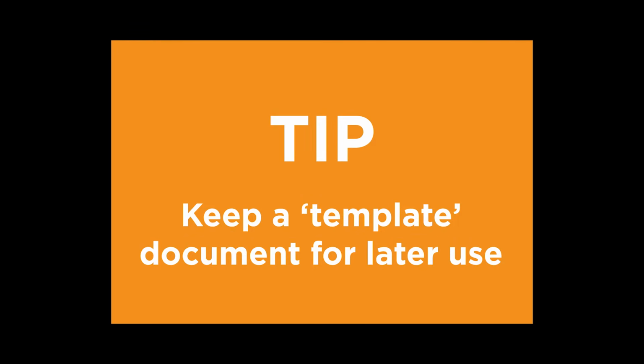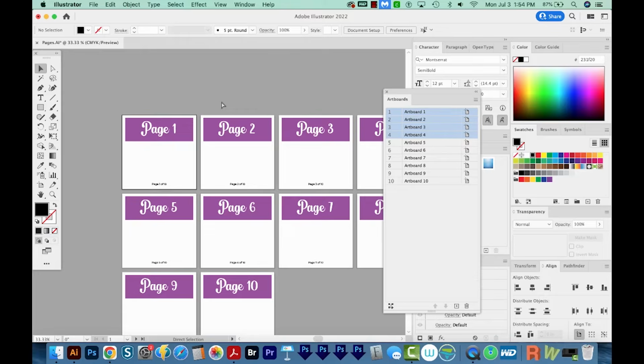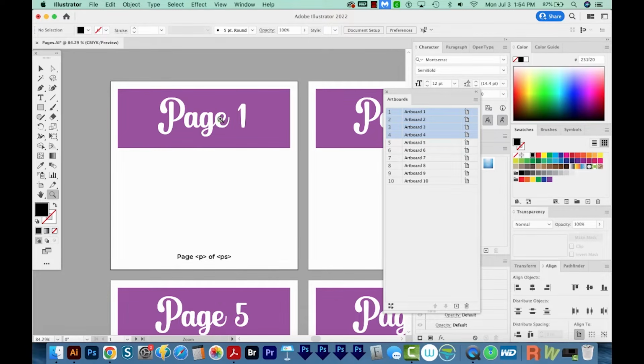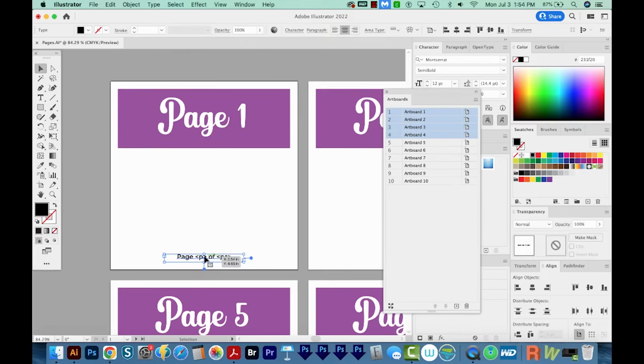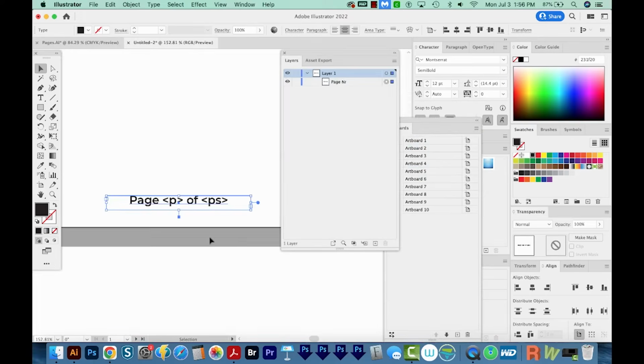Okay, so now I'm going to go over some tips for using this. This is not like InDesign where if you reorder your pages, it'll automatically update. You'll have to run this script again if you want different things on different pages. Tip: keep a template document for later use. Once you set this up with page P, a PS, or whatever, it's a good idea to keep this text frame in a document somewhere so you can use it as a template and just copy and paste it into your new document. It will already be named correctly in your Layers panel. Then all you would have to do is change your font, colors, and that kind of thing to match your new document. Run the script and it'll automatically put all the numbers on.